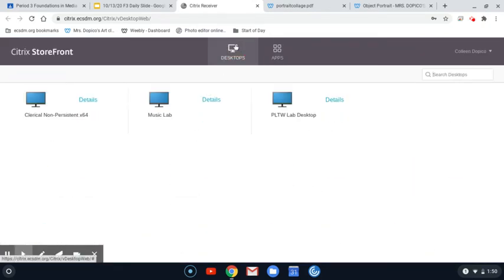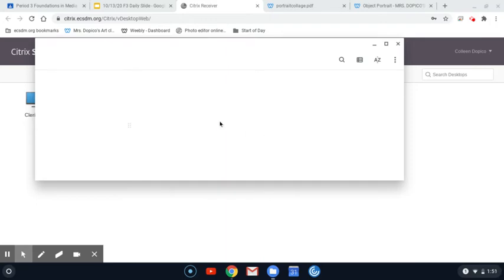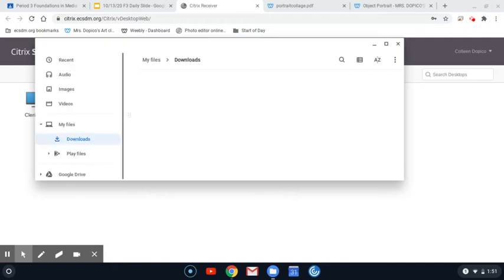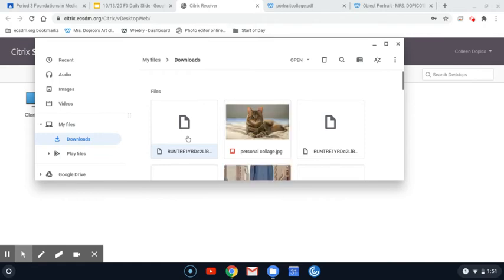Go to desktops, PLTW Lab desktop. This folder will appear down here. Show in folder. We wait for the screen to appear. It downloads a file where the first 3 letters are RUN. So you will open that up like so. And then it will log you into a school desktop.